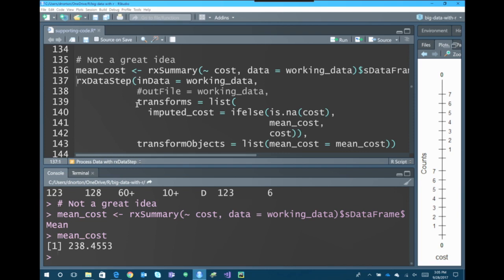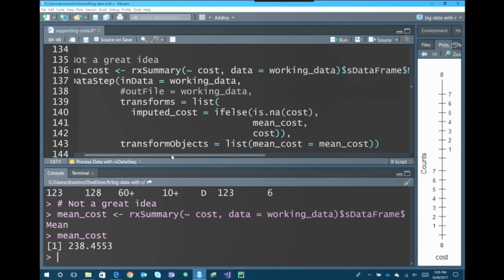And then what I want to do is a data step, and then I can do the impute. So I can do an imputed cost to say, if cost is missing, stick this mean cost in there. If it's not missing, then just use the original cost. Now, remember, when we do transforms, it's in some other environment. So that environment doesn't know what mean cost is because it's not in my local environment. And so what we have to do is pass transform objects, and I just say mean cost equals mean cost. I know that's confusing because it's the same name. But technically what this is doing is saying, if I were doing this processing somewhere else, which I'm technically not right now, it passes that information over to that environment to do the processing.